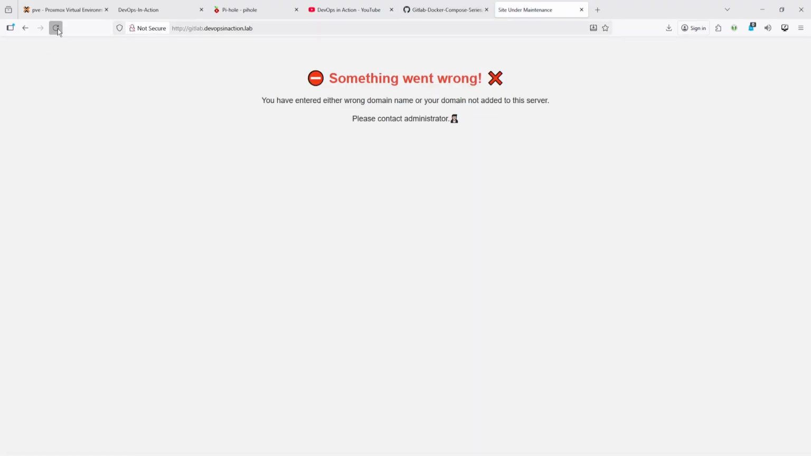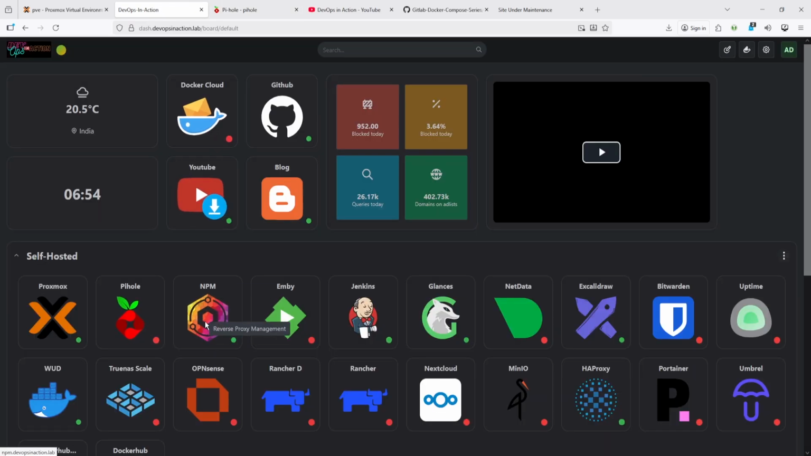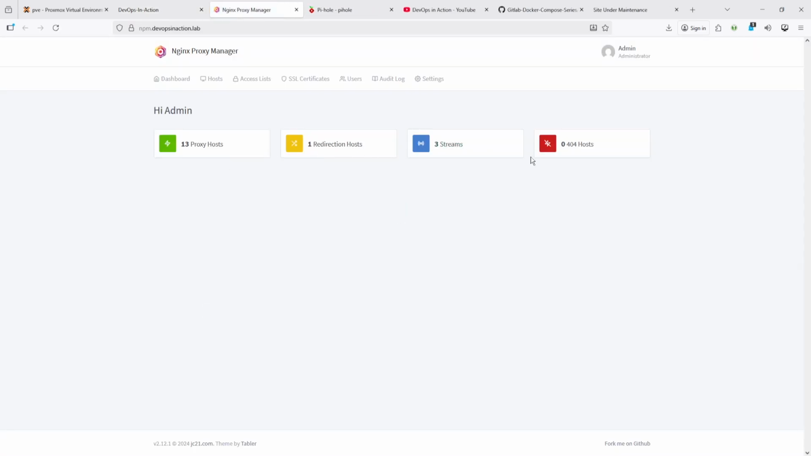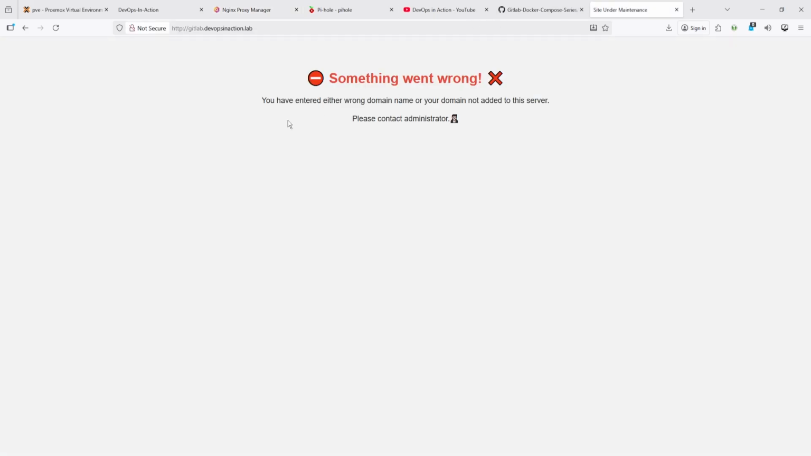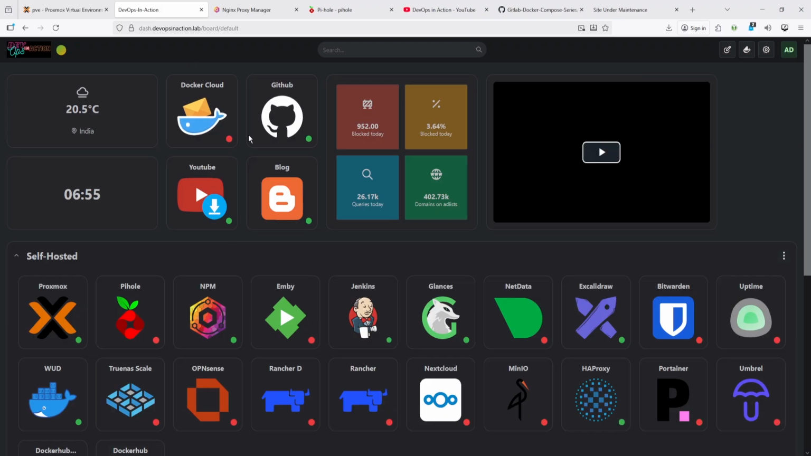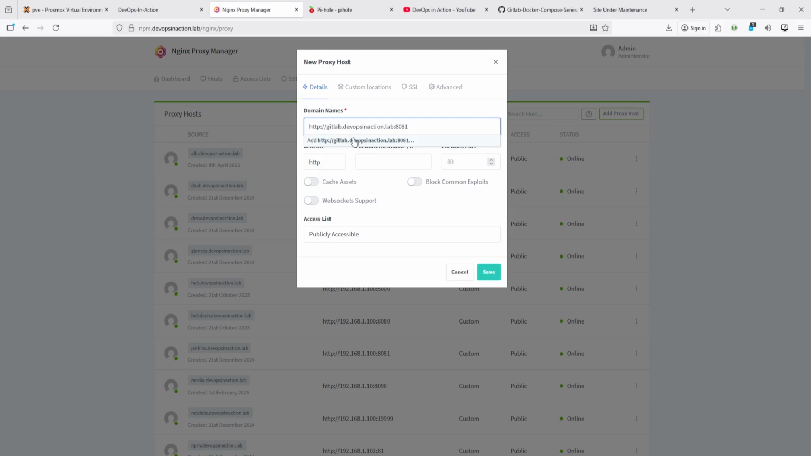Nginx proxy manager. But what happened here, in Nginx proxy manager I added a default rule, right? A 404 host default rule I added here, and it is preventing it, saying something went wrong. You entered either a wrong domain name or your domain name is not added to this server. Please contact the administrator. So let's add it here as well, add a proxy, and our domain name is this one.